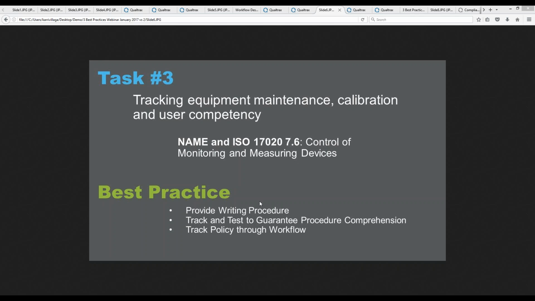So the document procedure for calibrations, can people actually find it pretty easily and is it always going to be up to date? Two, do you have a way to track and test to guarantee procedure comprehension? Is there a way to test competency? Did the person that read the procedure, do you feel like they're actually ready to then perform calibration the right way?